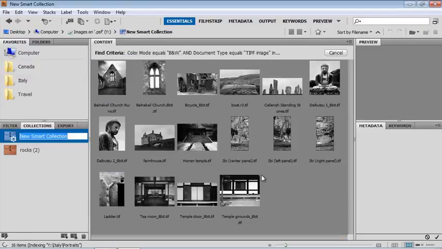It asks me for a name. I'm going to name this collection BW for black and white. The contents window shows the results of a search over my entire images volume for black and white TIFFs. Each of these files is a black and white image, and each of them is saved as a TIFF.